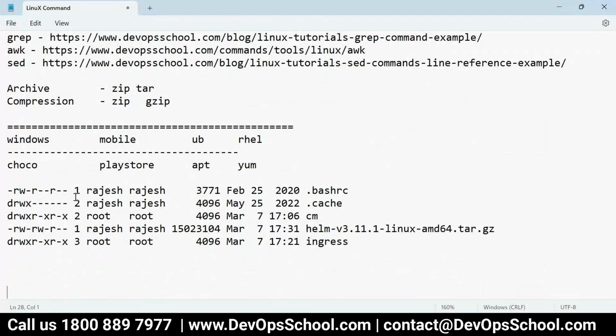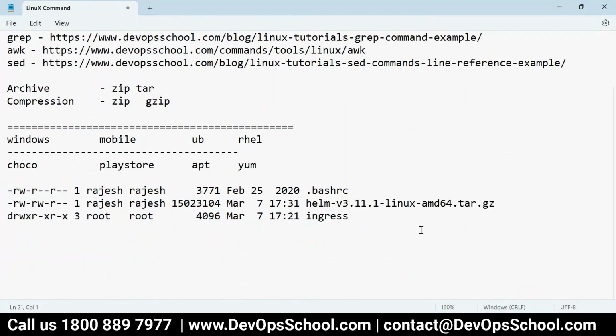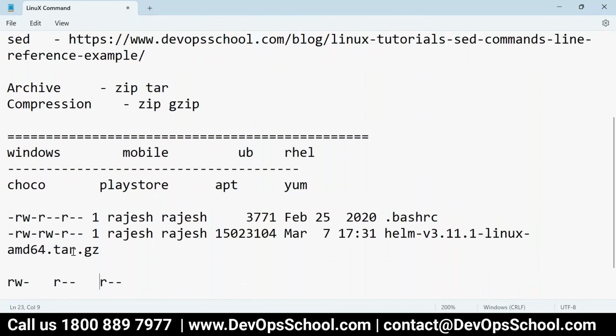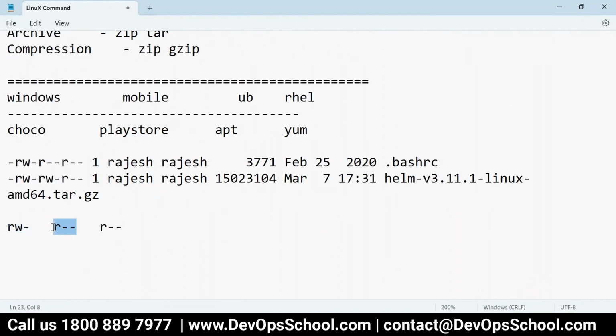Okay, so here D means directory. So these are the directories. Let me remove this for the time being. Now here, this is for files. So what does that mean? Just remove the first line, okay, and then copy this. What does that mean? Divide this into 3 parts. One part, 2 parts. Look at this. So 3, 3, 3.